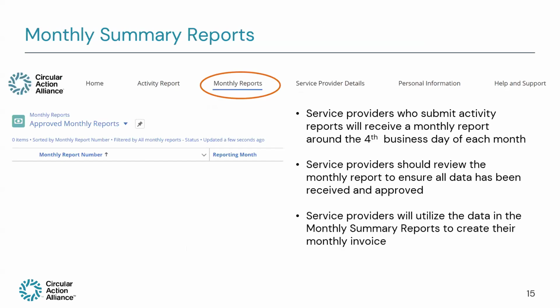So each of these monthly reports will be created by the system on the third business day of the month. We'll be reviewing them manually, and once we've reviewed them to make sure they make sense, they match the data that we understand, and the system's doing it correctly, then those will appear in the portal around the third or fourth business day.